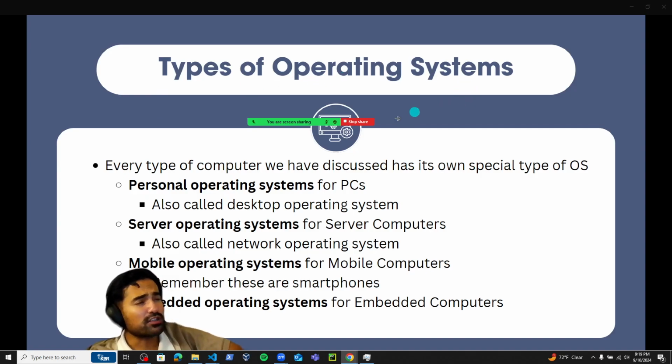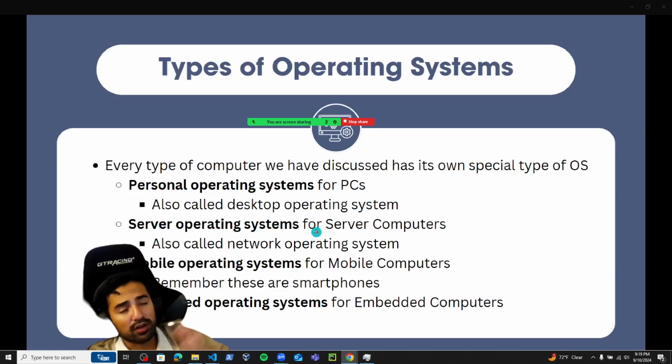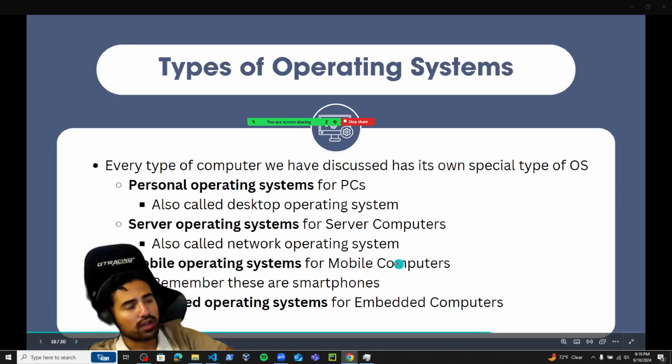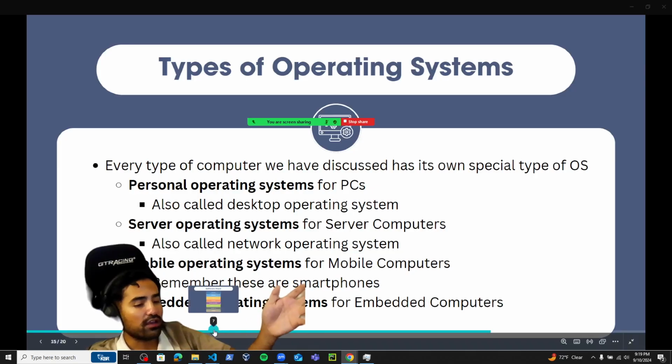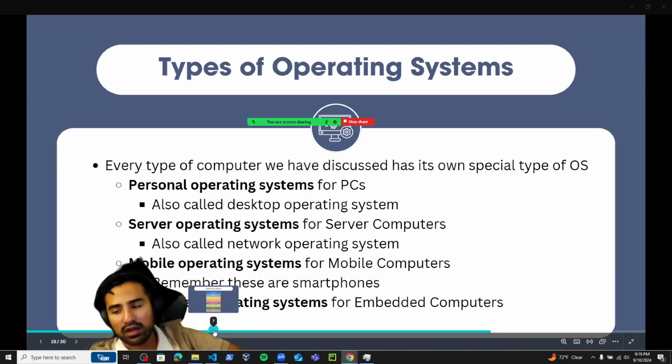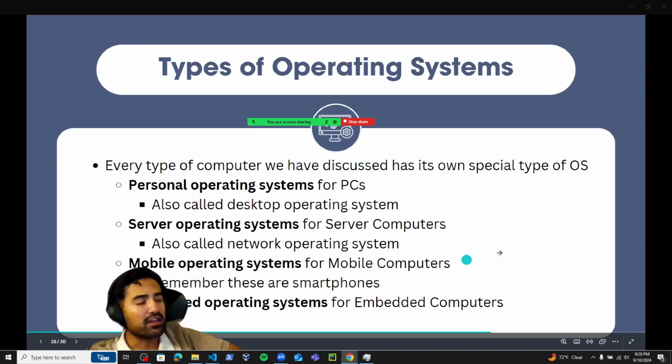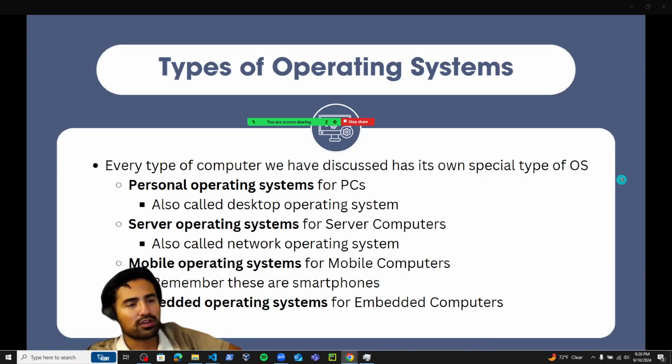So, types of operating systems. Every type of computer has a type of operating system. Personal computers have personal operating systems, also called desktop operating systems. Server operating systems are for server computers, also called network operating systems. Your phones have mobile operating systems. And for your microwaves, your remote controls, your microphones, that's going to be embedded operating systems for embedded computers. So different operating systems solve different jobs.